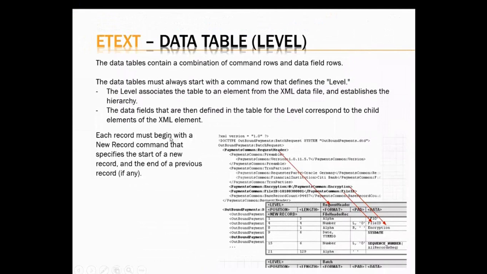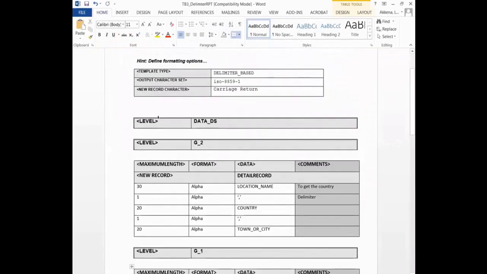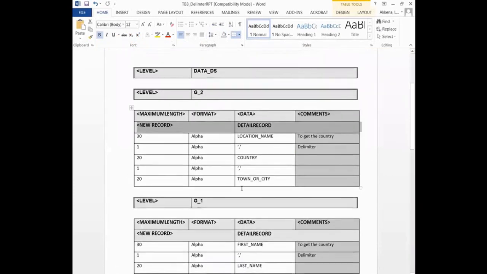Okay. Now the last one is each record. When we are creating any record here, each record must begin with a new record command. That is very important. What is a new record command? That specifies the start of a new record and the end of a previous record. There is one thing called new record. Whenever we say new record, it means that we are creating a new record here. New record is starting from here. And when will this new record end?